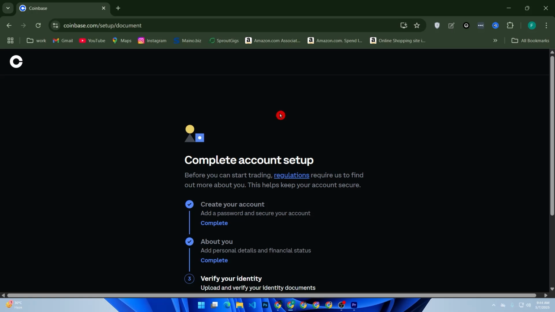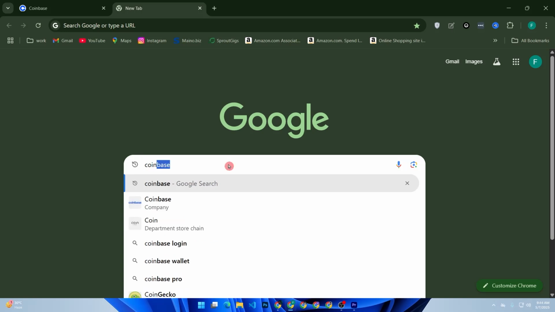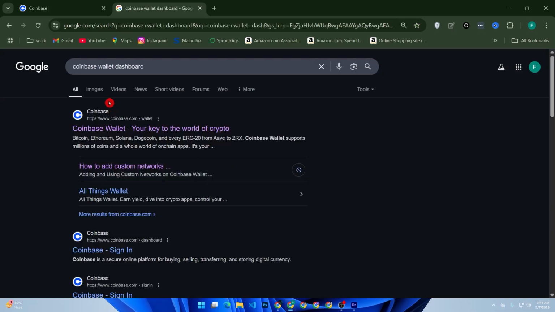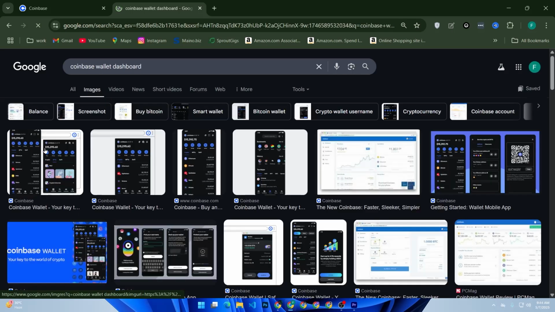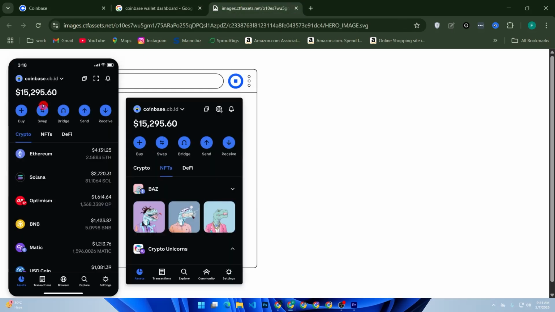Now tap the swap icon. Tap the swap icon at the bottom center of the app. You will see two fields.